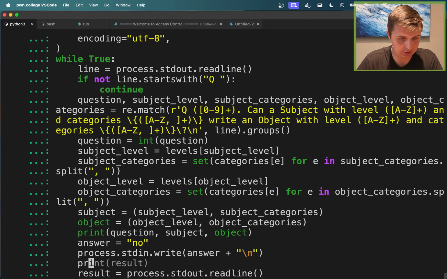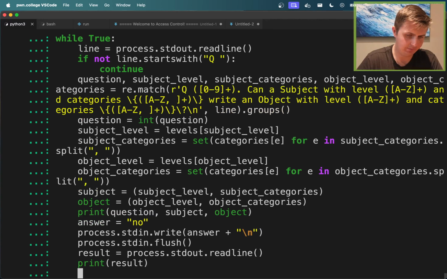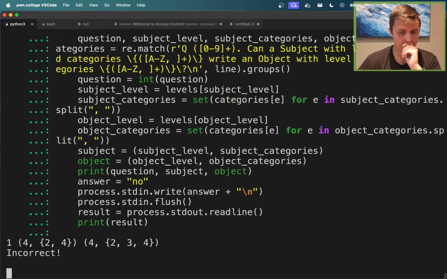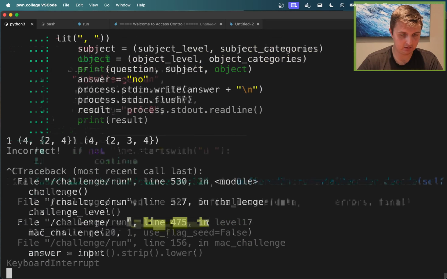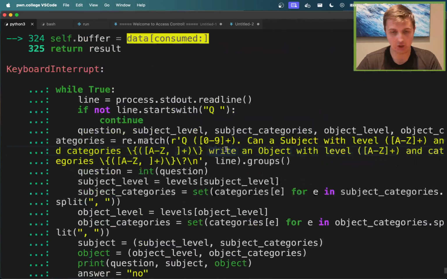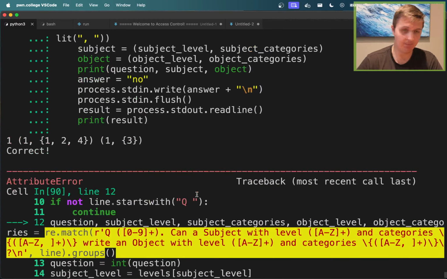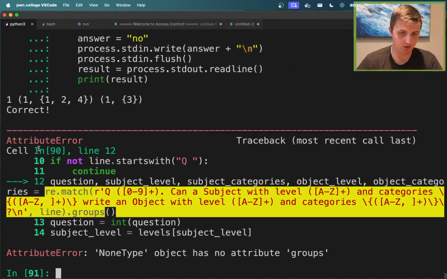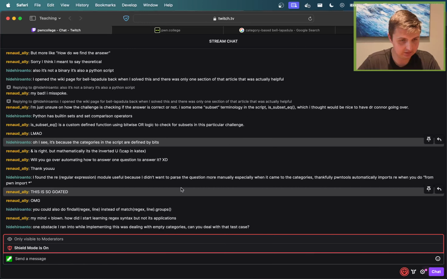We might have needed to flush this also. Standard in dot flush, maybe. See, yeah, we needed that, and then it says incorrect. Sometimes we'll be correct. See, this one was correct, and then it went on to the next question. Looks like the next question must have been a read. Change your regex to make it handle read. Do the thing we were talking about before to figure out if it's correct, etc. All right, hope I got you set on your path.